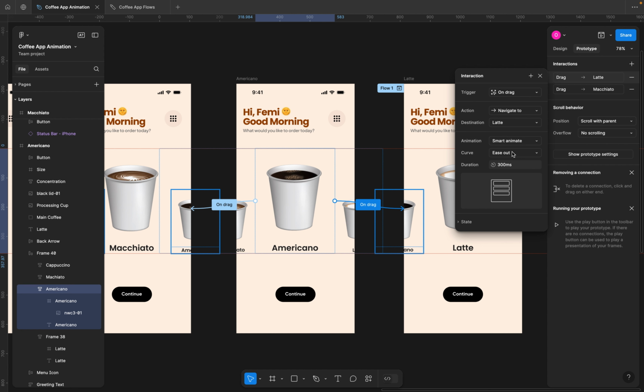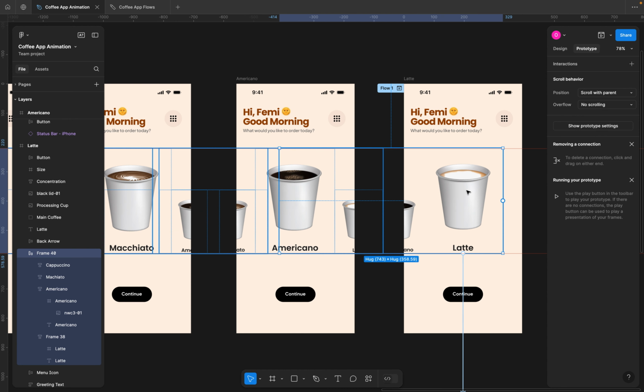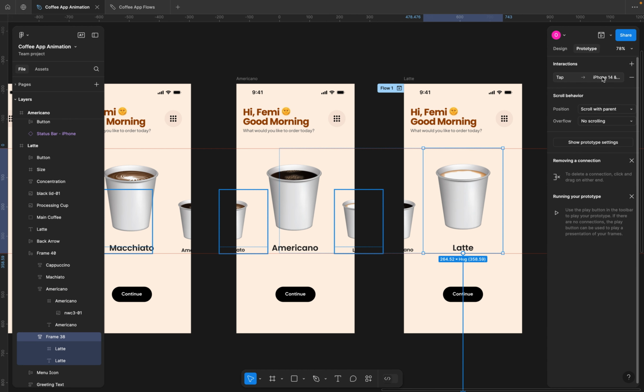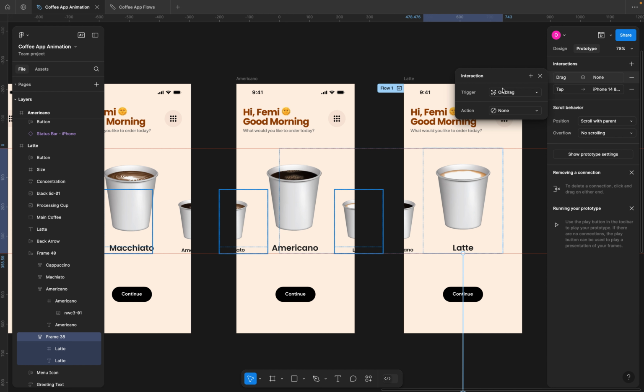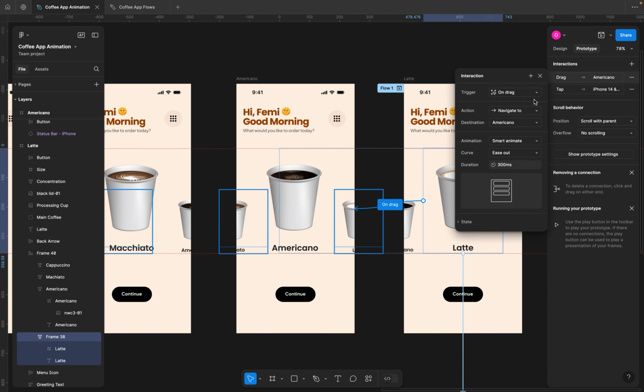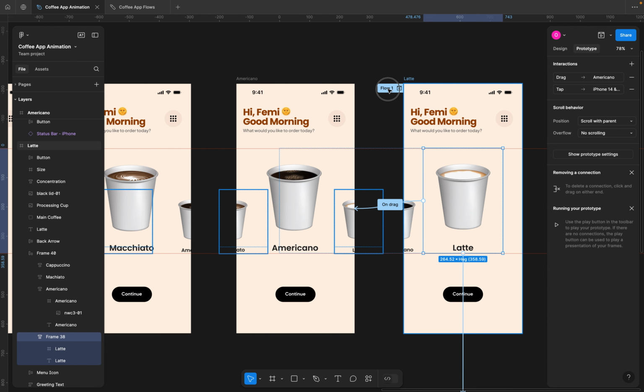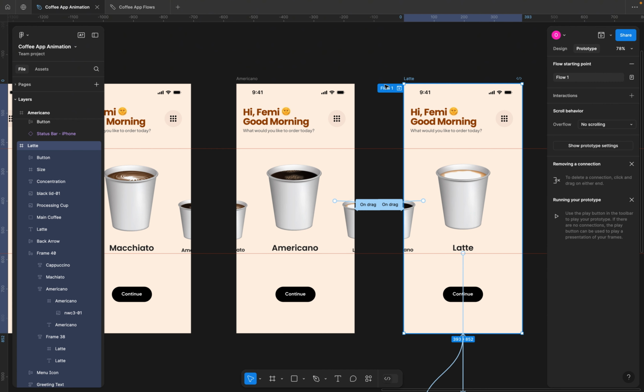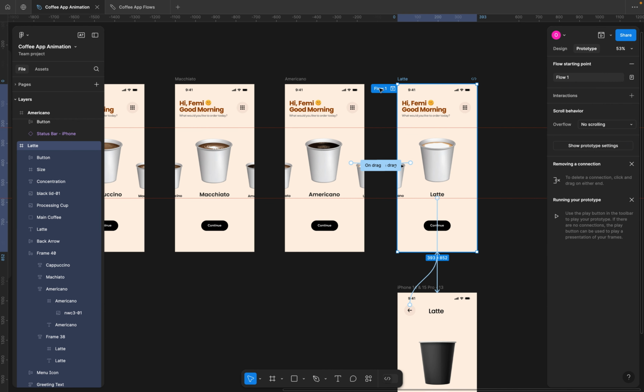So I'm going to select this 600 millisecond, and I'm going to close this up, and then I'm going to select this, and then we already have an on tap to take us to the next page. We want to create an on drag that is going to take us to another screen, which is this Americano coffee screen. 600 millisecond.